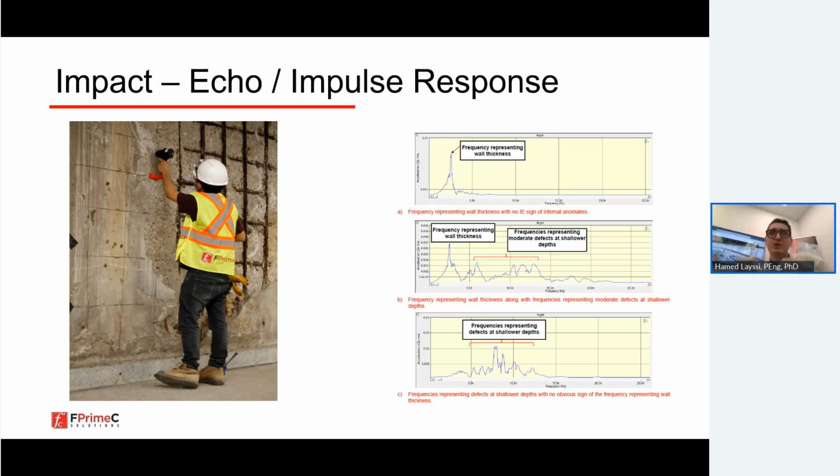Impact echo basically provides information about whether we have those types of minor delaminations in concrete. It's a very sensitive test to delamination. It can show us if we have a problem at shallow depth, and provides very good information. It's a little bit advanced when it comes to interpretation of the test results, so you always need to train a little bit before jumping into interpretation.